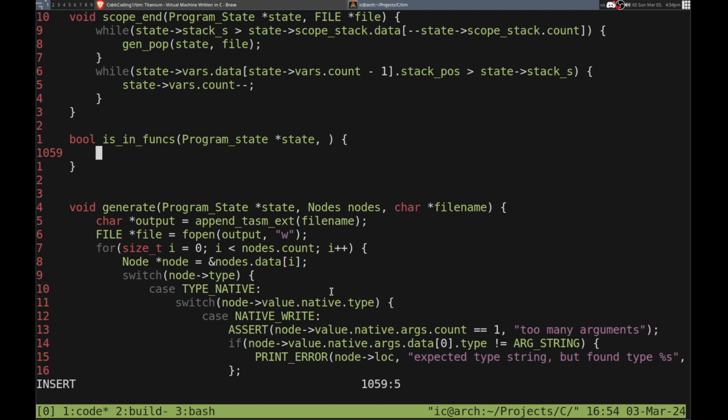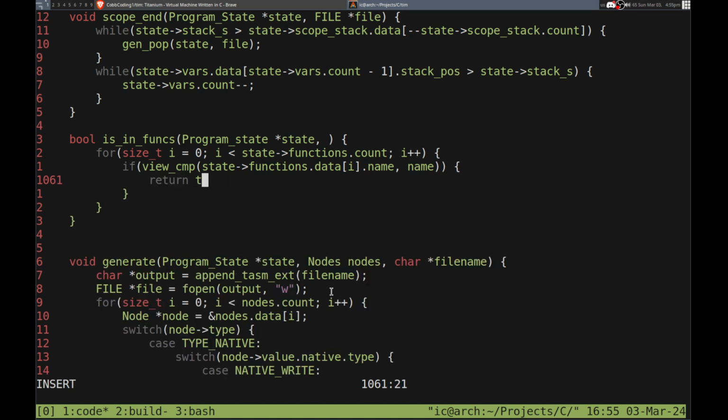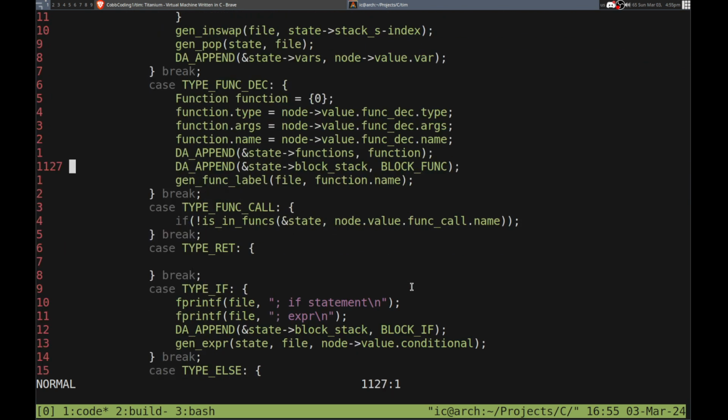Dang, all right, backspace, and now I got rid of that. We need a for loop: i equals 0, while i is less than state.functions.count, if you compare state.functions.data[i].name with name, so we pass it in, and return true. Otherwise we return false. Okay, we need a string, the new name in there, that we're going to pass, and if not that, then we will print an error.